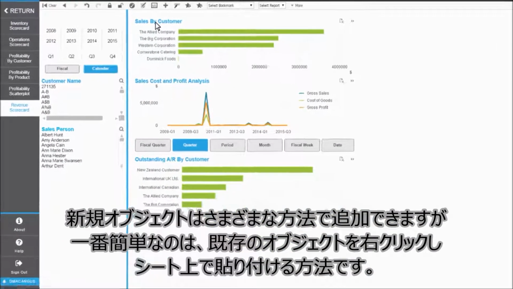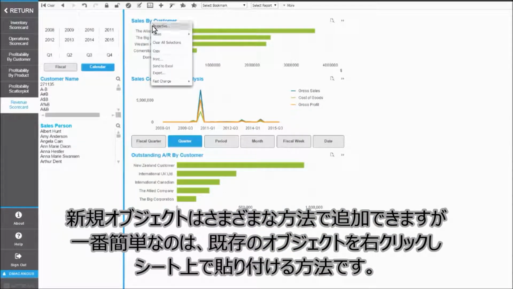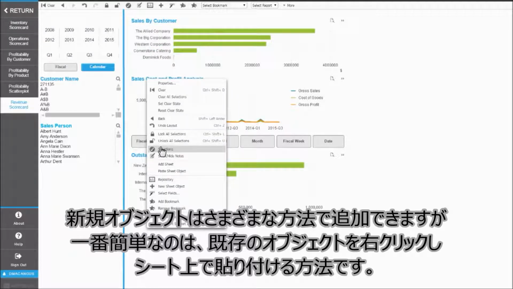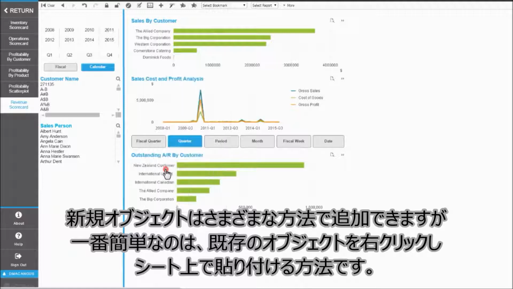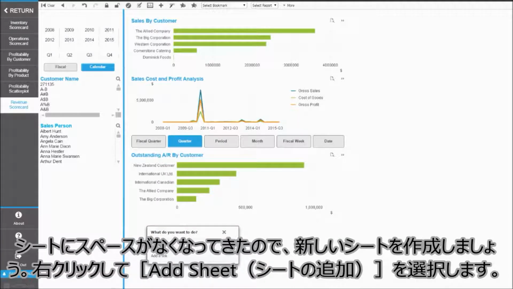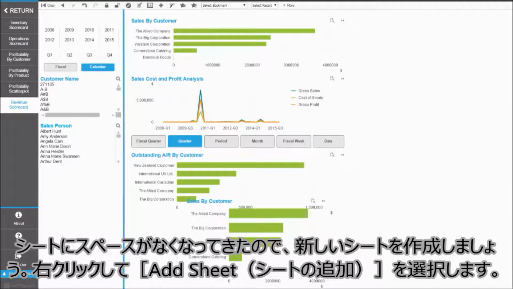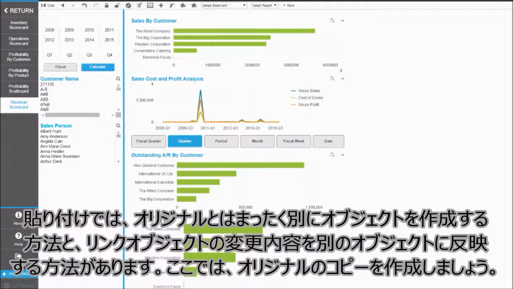There are lots of ways to add new objects. One easy way is to simply right-click on any existing object and copy it. We can then paste it anywhere we want. When we paste it, we can either create a copy, which is completely independent of the original, or select Add a Link. This means any changes made to one linked object are reflected in the other one.